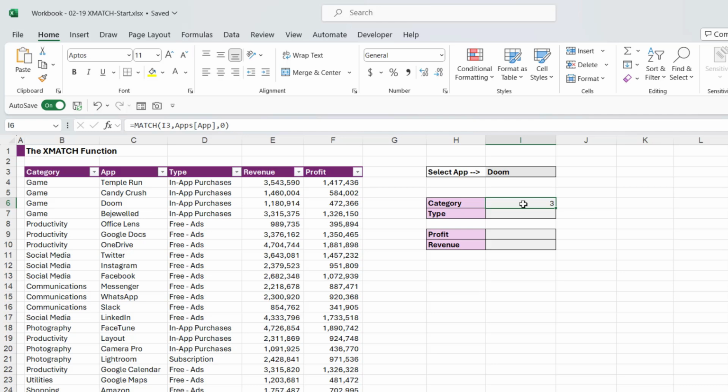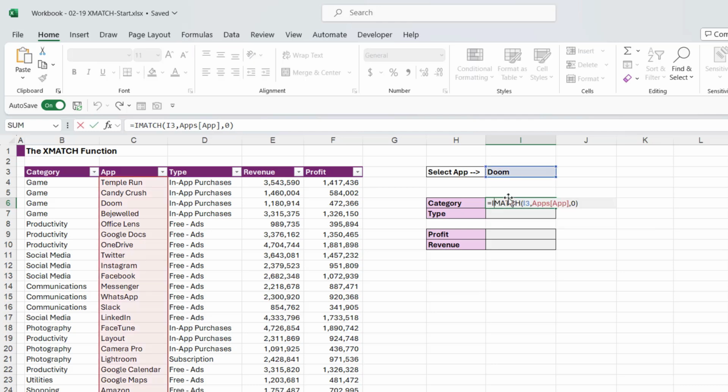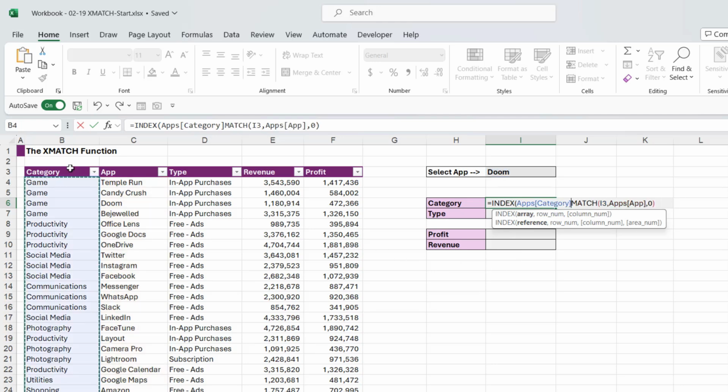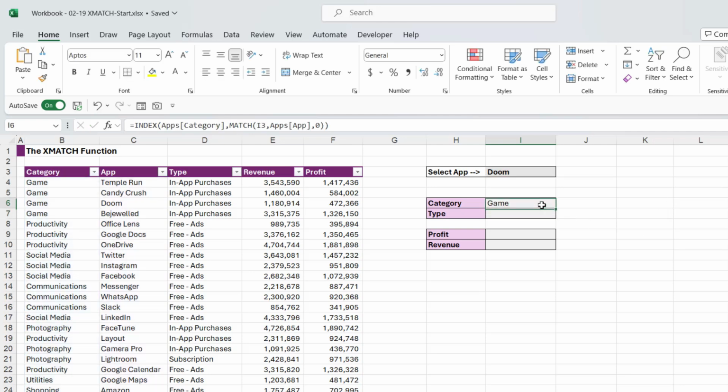So Match will generate the row number, and all we need to do is wrap it in an index and select the array. Now, the array is the column that we want to return. In this case, the category. So our array is the category column, comma, you can see the next argument of index is row number, and that is where we have our match function. That's going to generate the row number for us. We can then simply click at the end, close off index, hit enter, and it returns the actual category as opposed to the number 3. So that is how the match function works along with index to give us a really nice way of looking up information. Now, with that said, let's take a look at XMatch.